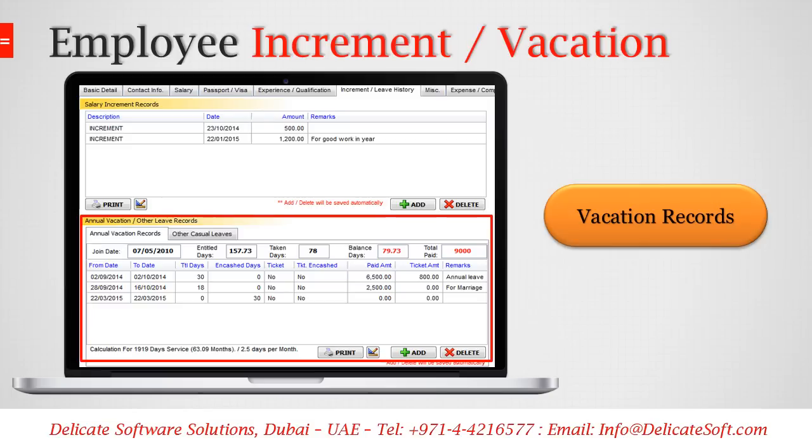EasyHR will automatically calculate that as per date of join of selected employee, his total vacation entitlement is shown here, total taken vacation and balance vacation days in his account. You can take print out of vacation history.